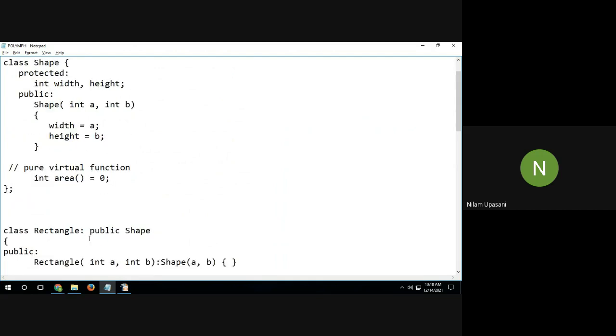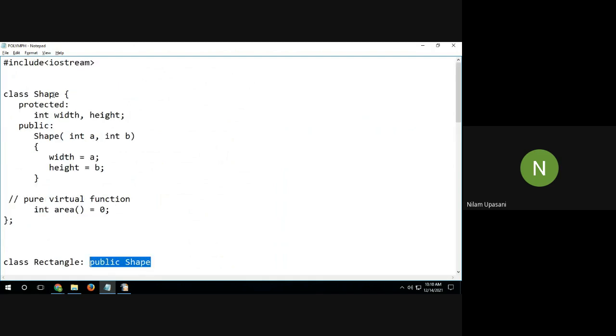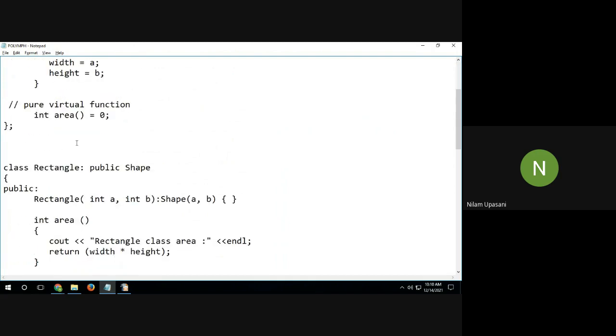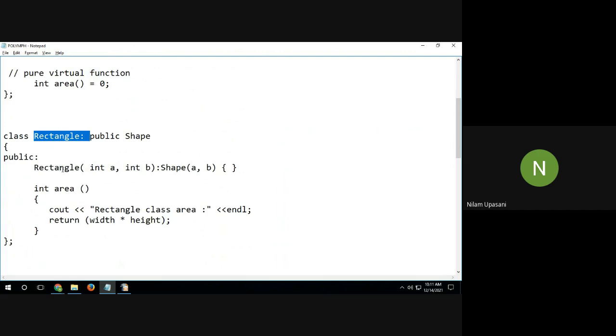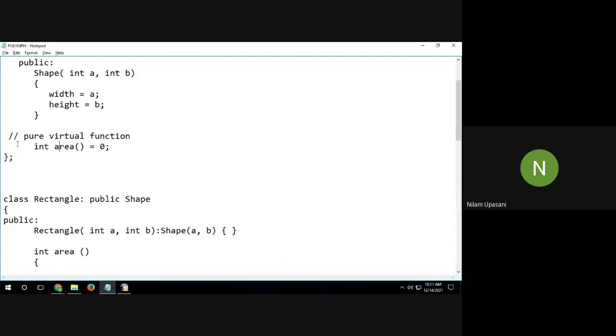But in this application, what I want is that whenever I'm inheriting the shape class, I should have an area calculation function. In my application, I want to make it compulsory. Whenever I'm inheriting this shape class, I want all these derived classes to implement the area calculation function. So if I want to make it compulsory, what I'll do is make it a pure virtual function.